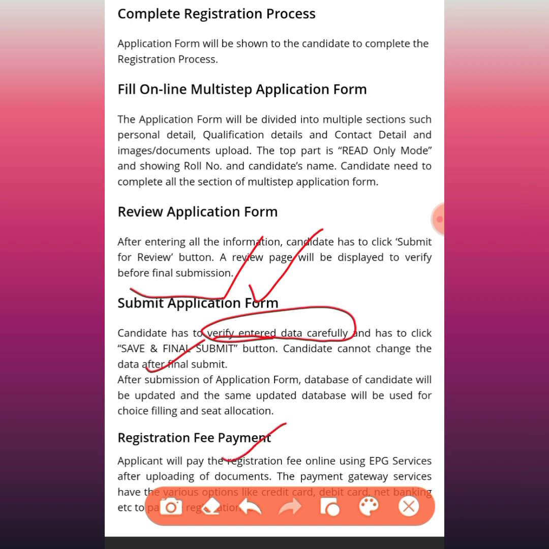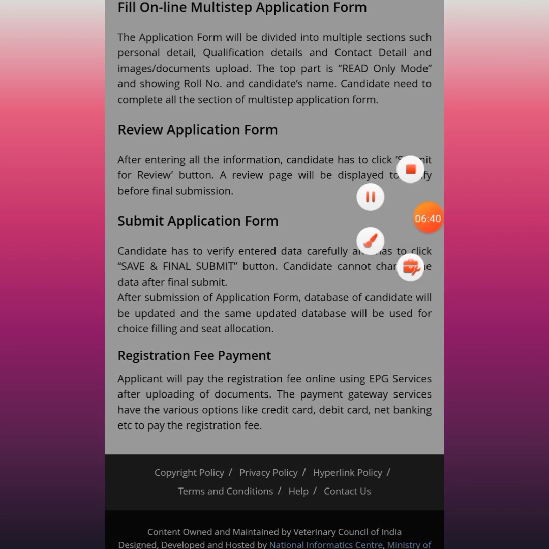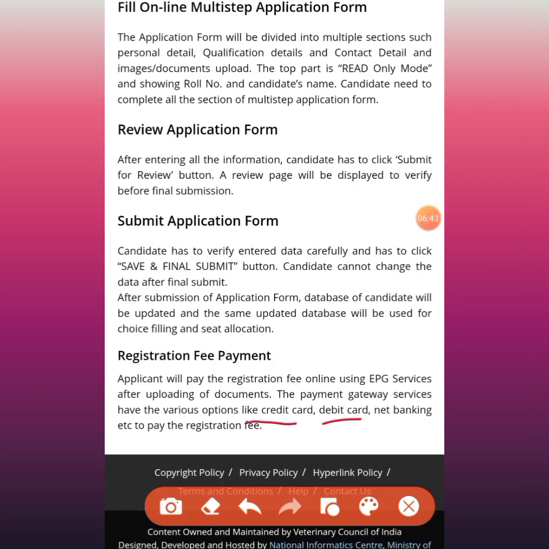Registration fee payment. You have to pay fees online. As you all know, options will be there: credit card, debit card, net banking, etc., to pay the registration fee. And for how to choose colleges and all other things, I will be making subsequent videos.